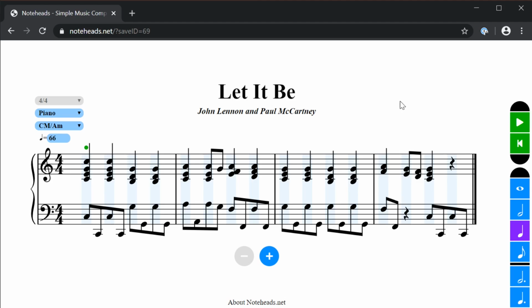Before I go into it, I thought I might just mention Noteheads. I made this website, it's at noteheads.net, and it's a music sequencing and notation website. It's all free, you can go in there and make music and play around with it.